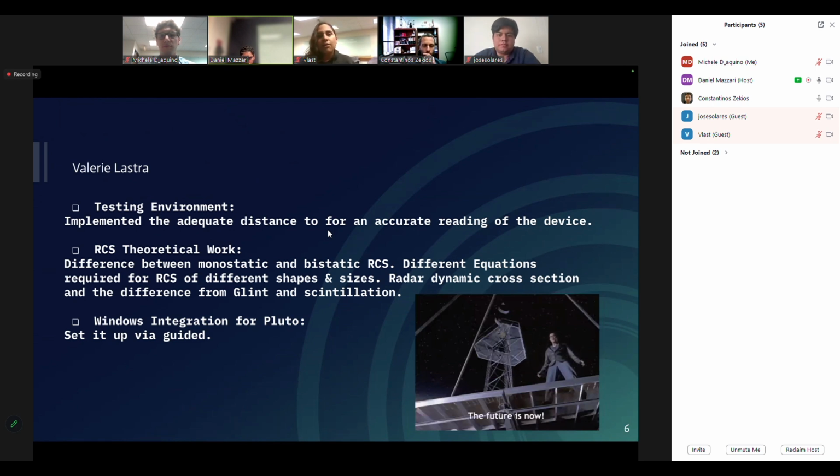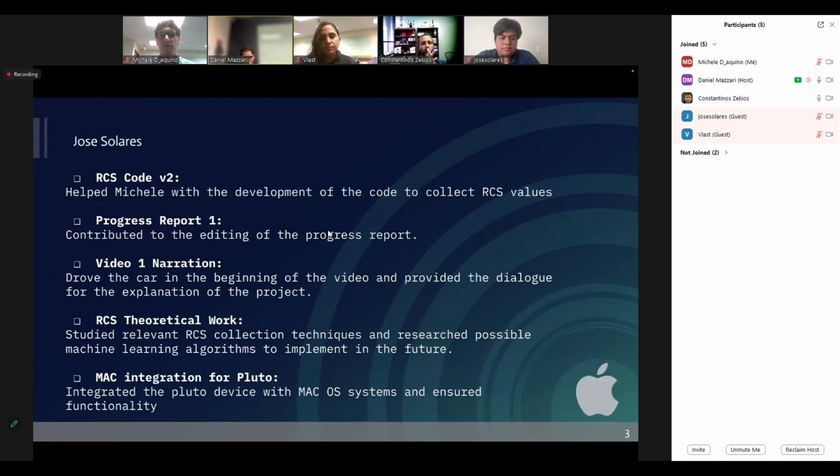And as for the Windows integration for the Pluto, we incorporated it into my laptop. I was able to program it into my laptop. I was having issues because we initially started with my laptop, and we finally were able to do it at the end as well.